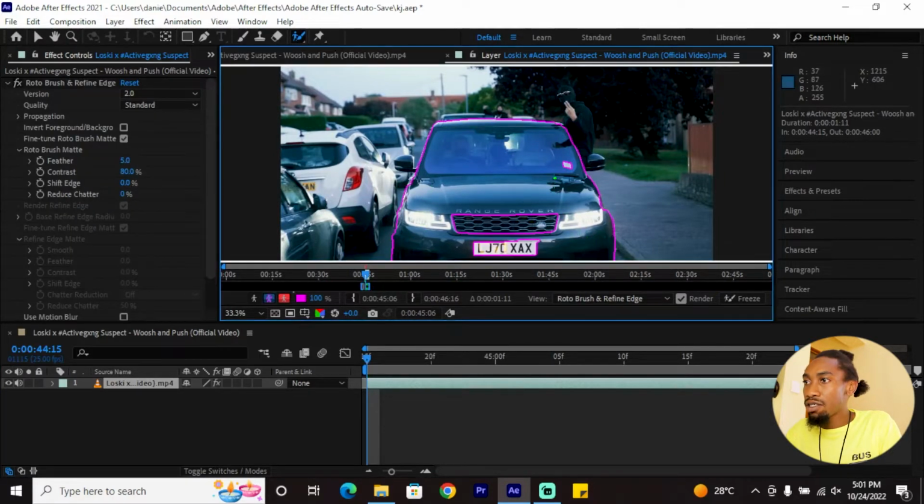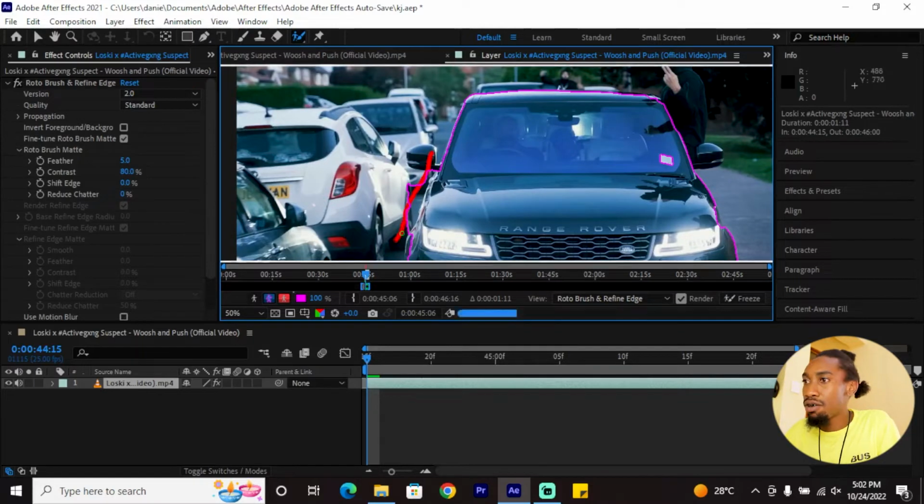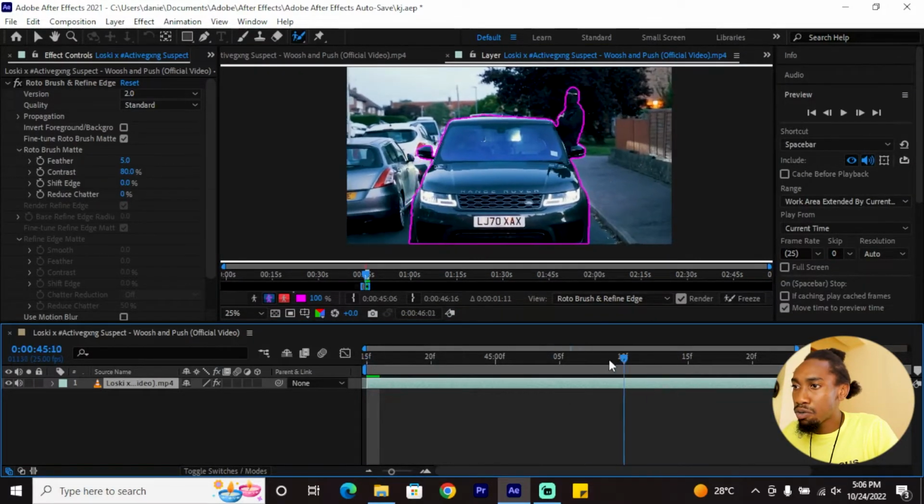Oftentimes you'll find as long as you're able to make a good selection within the first frame, the software should do the rest for you easily. So just make sure to be a bit detailed when starting to pick these. I'll fast forward this part because it's almost in every video that I've done. Okay, so we're done getting this Roto Brush to go through.